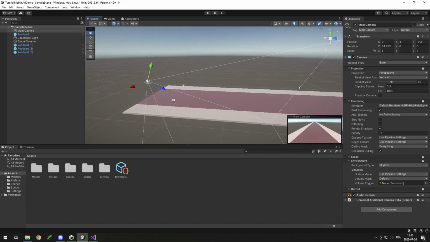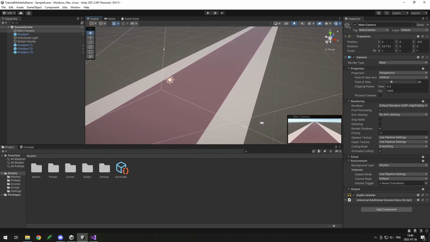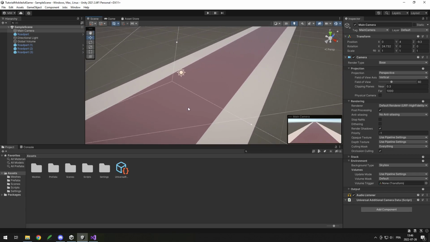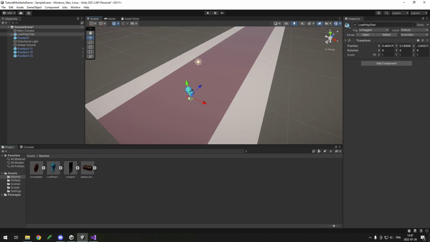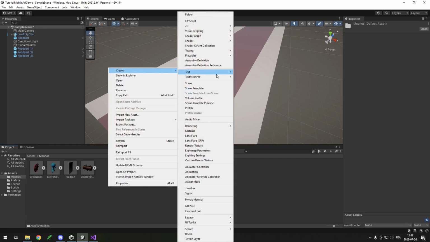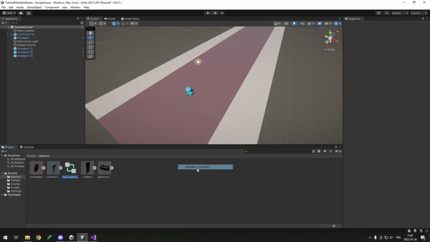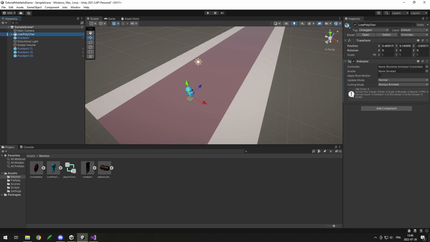But if we look at the infinite road from the game view, it looks kind of weird because there's not a lot of reference point as to what's moving. And we want to give the illusion that the player is moving forward on the road. To give this illusion, it's actually pretty easy. All you have to do is drag in your player character, then add an animator to it. Then you can create an animator controller right here. Call it, for example, player controller. Then set that controller on your animator on your player.